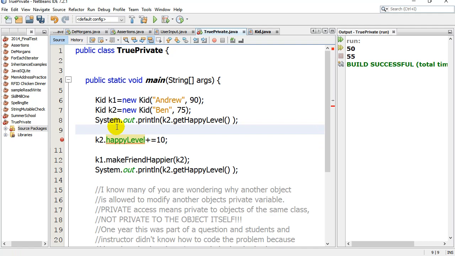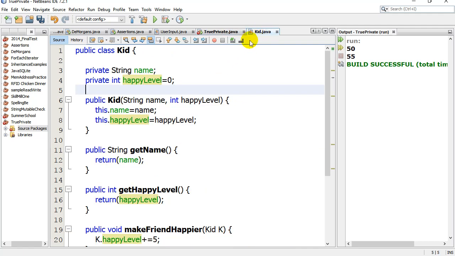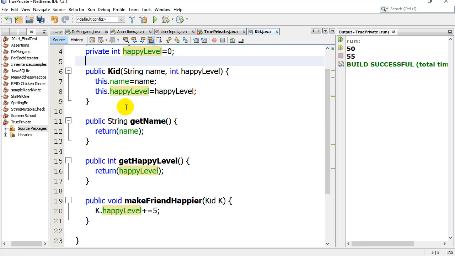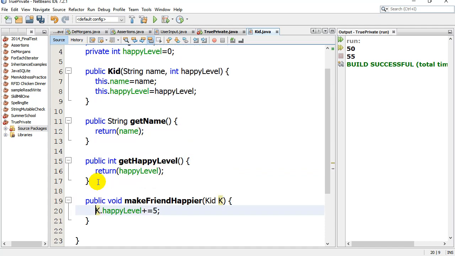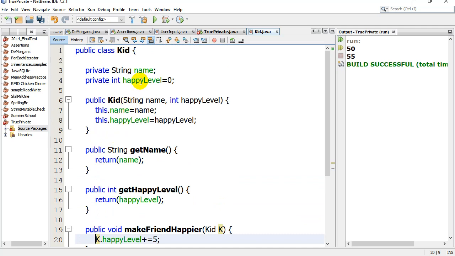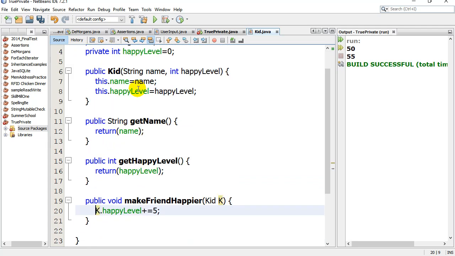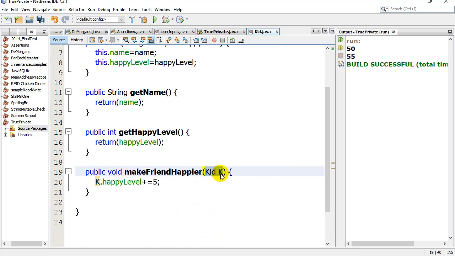But check out this example here. In my kid class code, I've made a method called makeFriendHappier, and you pass it in a kid for the argument. Now it takes the kid you gave it and it says, hey kid that you just passed in, your happy level should go up by 5. Notice here, I'm not changing the happy level of this kid running the code. I'm changing the happy level of the kid that was passed in. Now notice no red line.